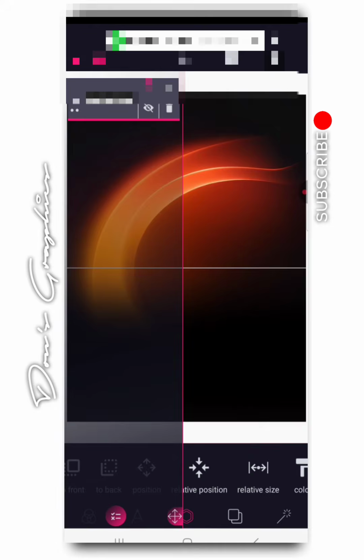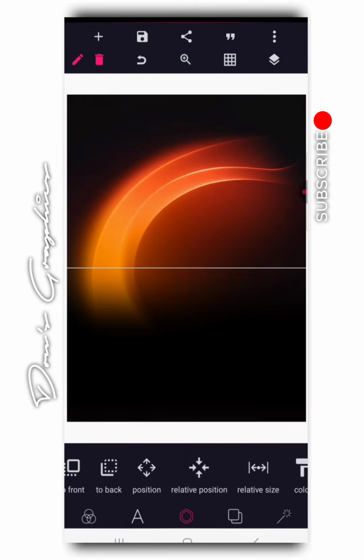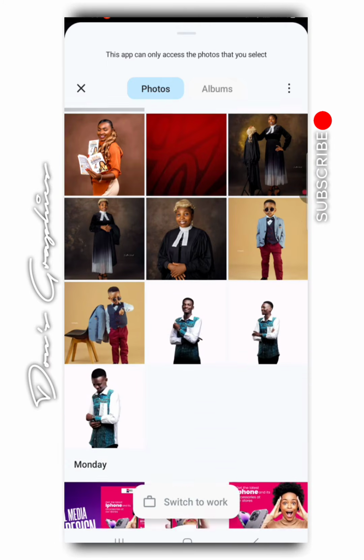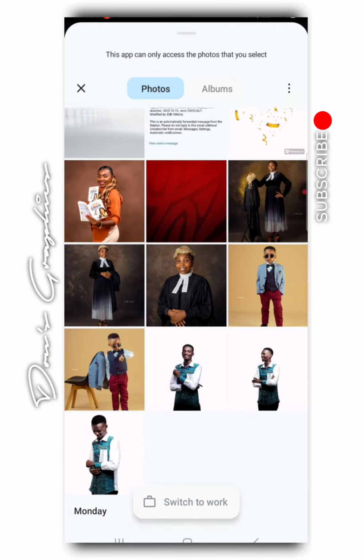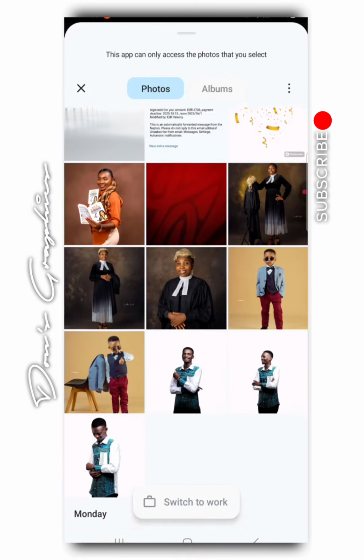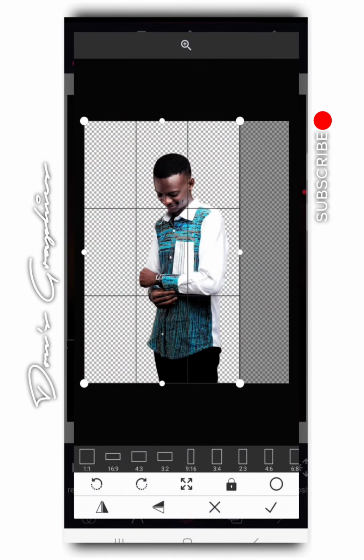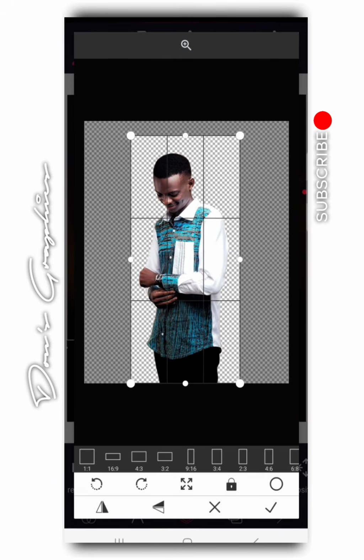Lock it up on your toolbar, then you go bring in the images. So I have the images right here with me. I would love to begin with this guy. All right, so let's make use of this man.